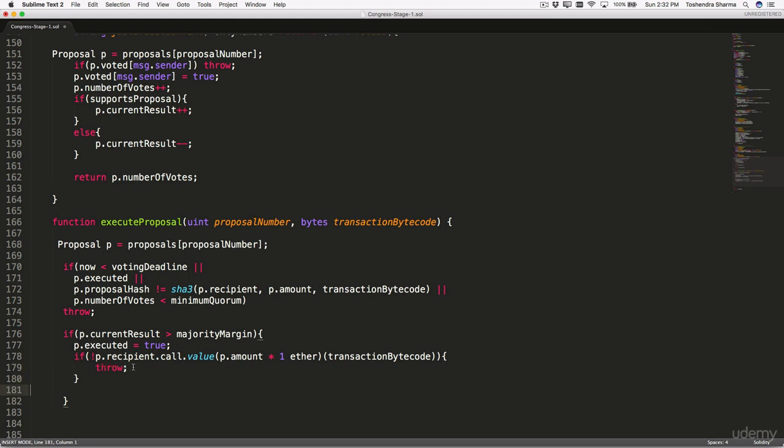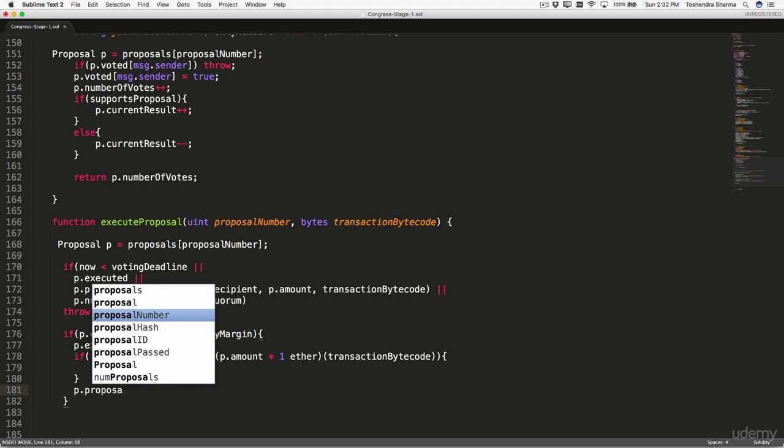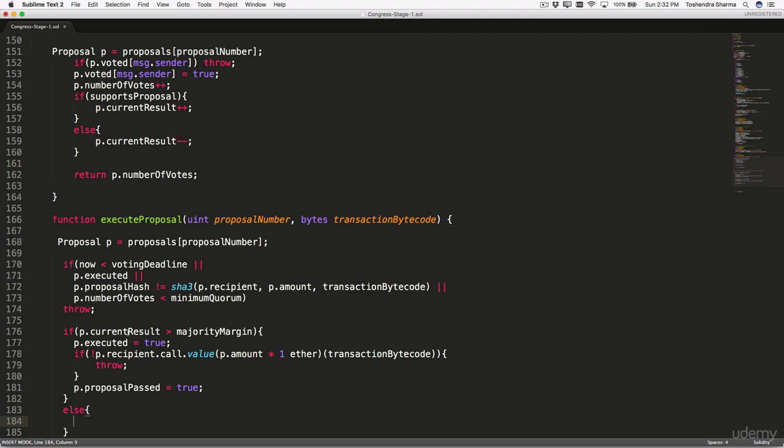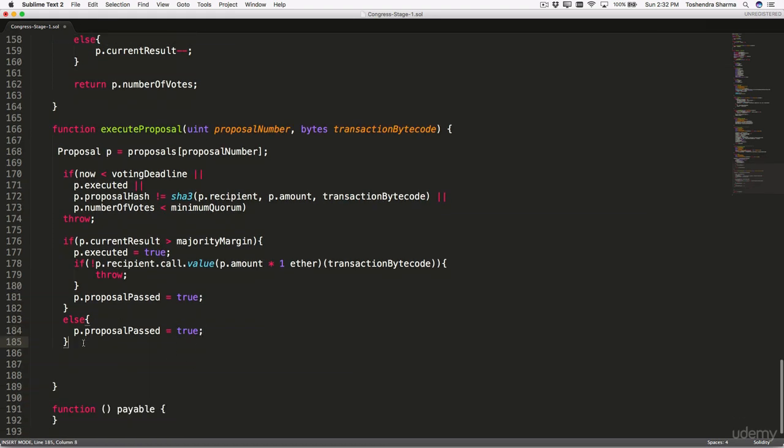Okay, so this is simple. If it is executed successfully, then you need to just update the proposal passed. Proposal passed is equal to true. Remember, proposal passed and proposal executed can be different. A proposal can be passed but not yet executed. So if the above condition has not been met, it means that the particular margins are not there, then the proposal has been passed but it cannot be executed. So it can be like this. So simply proposal passed.